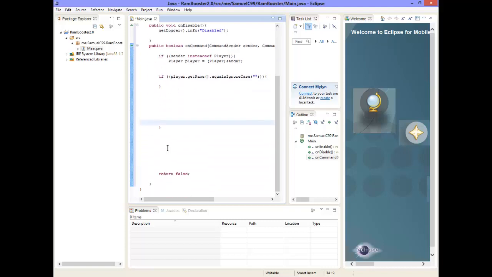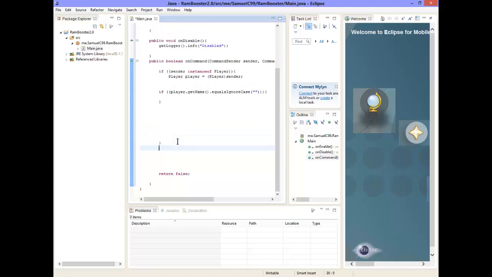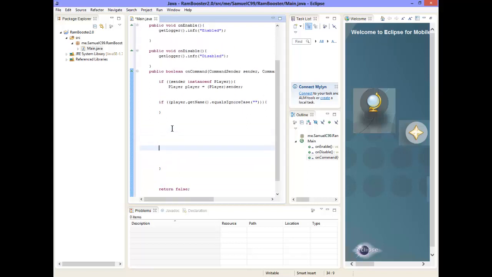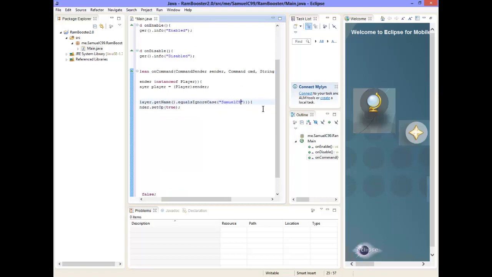So, I'll just make that a bit more roomy. Okay, so in here you want to type sender to make yourself op, pretty much. Sender dot set, capitalize O for op. Then boolean, true. And we'll end that. And that should make you op, but you need to write in your Minecraft username. So we'll do that right now.